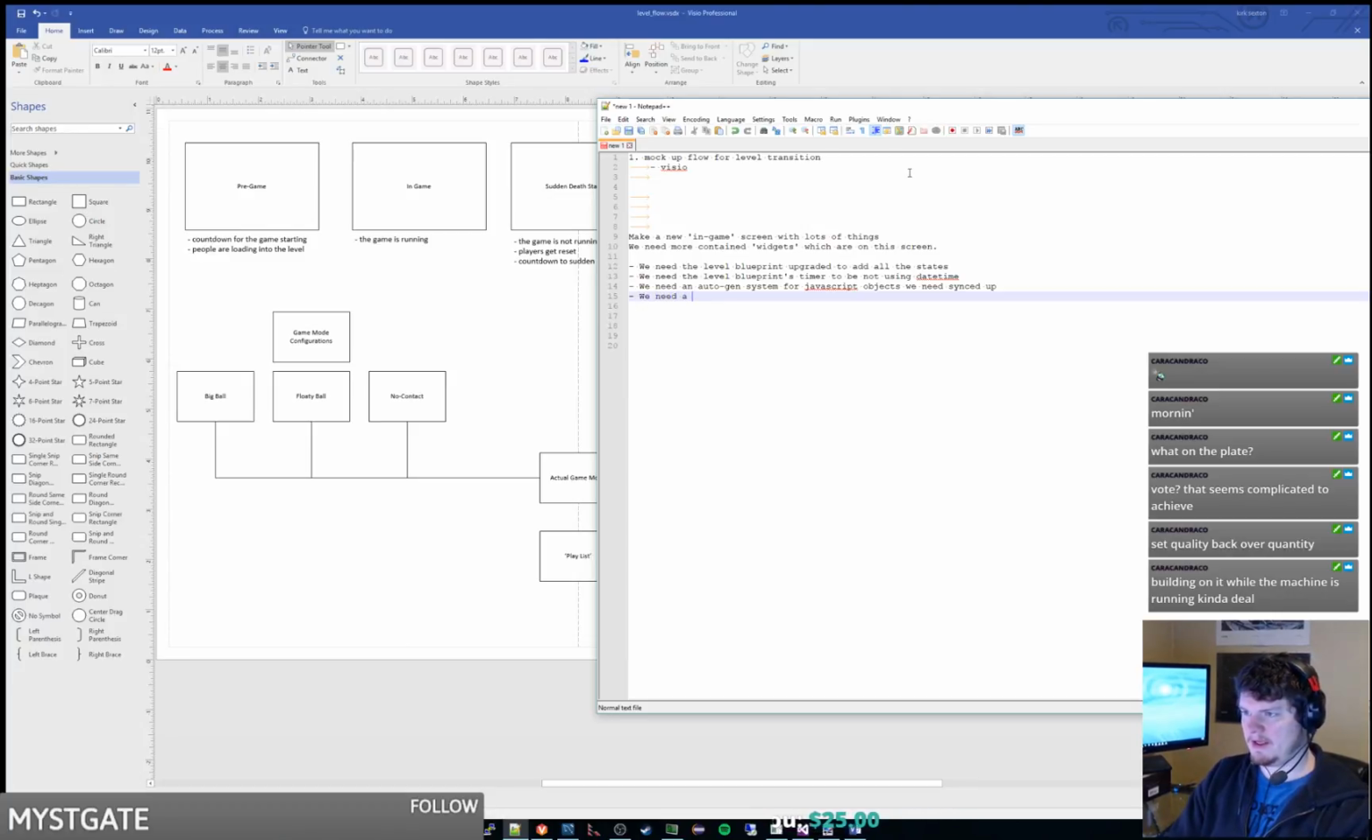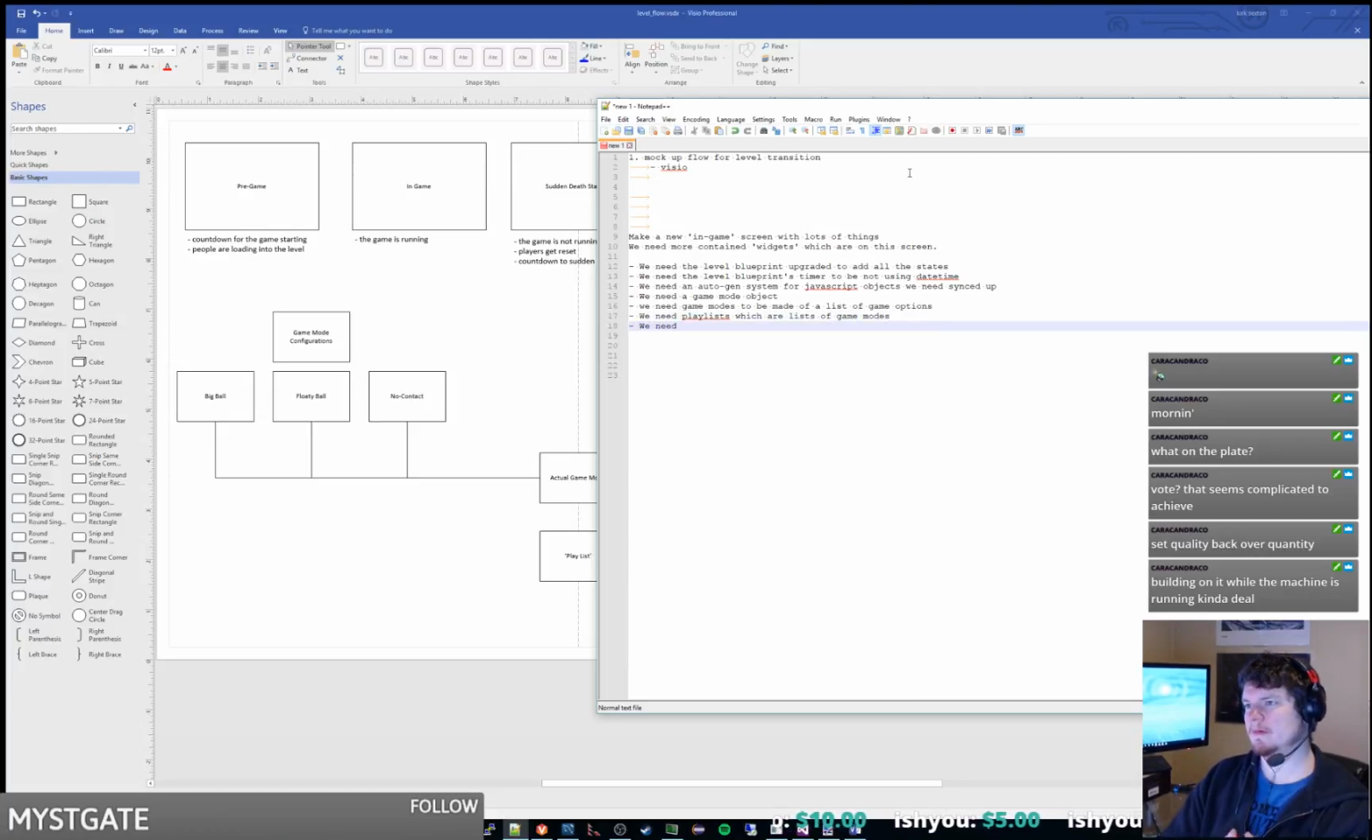We need a game mode object. We need game modes to be made of a list of game options. We need playlists, which are lists of game modes. We need, or should we combine them at runtime to be like available options that would be on the game mode? So it would make all of them, so it'd be like a bunch of permutations.